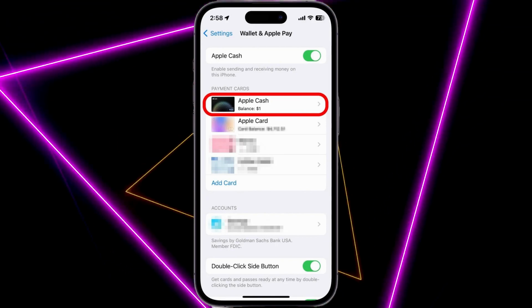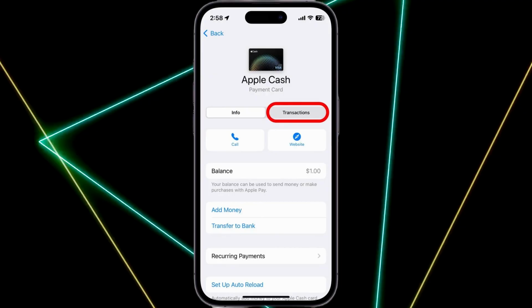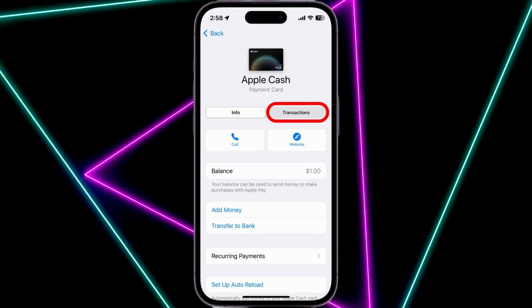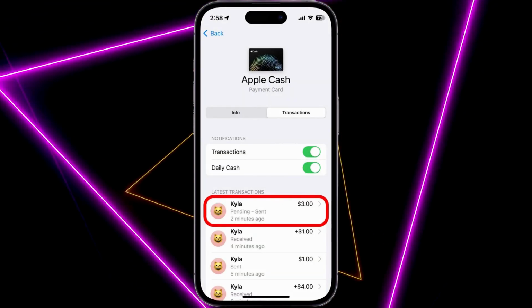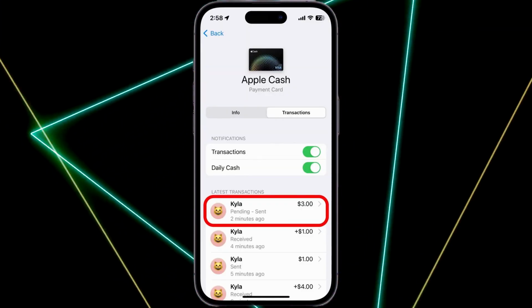If you can't find the message, open Settings on your iPhone, then tap Wallet in Apple Pay. Tap Apple Cash, then go to the Transaction tab. Find and tap the payment and tap to cancel it.